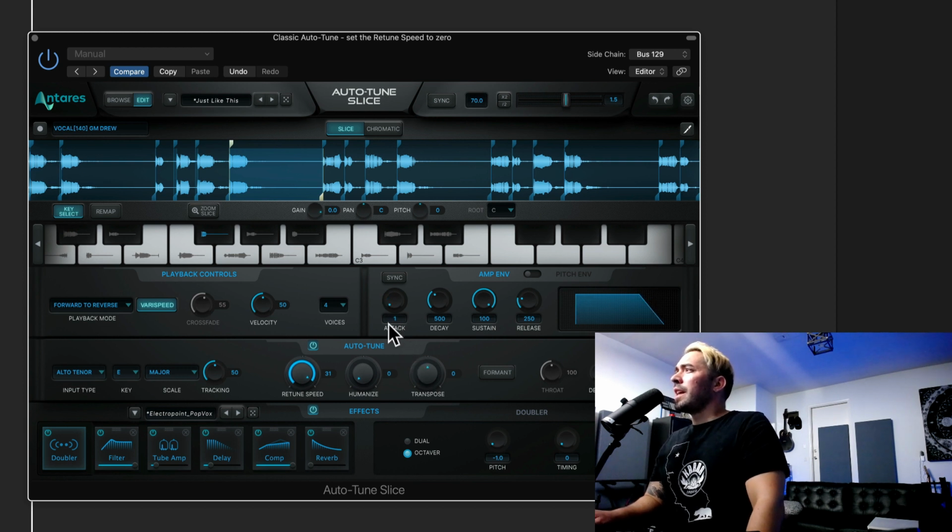So these ADSR controls are set up for you to play with the envelope. So let's say you want this to just play out all the way, increase the release. As soon as I let go of the key, again, depending on how you set it, you can have that play out. So yeah, nice envelope controls.